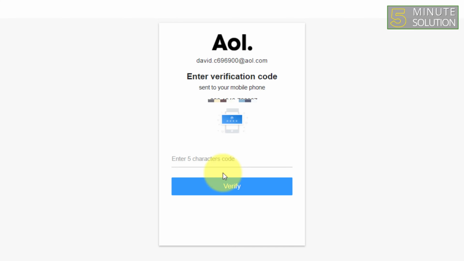Now here you can see you need to click on send a code, and there you will receive a code on your phone number, so you have to get that code. I'm just typing in that code which I've just got in my message. So this is the code I've got. Now click on verify.